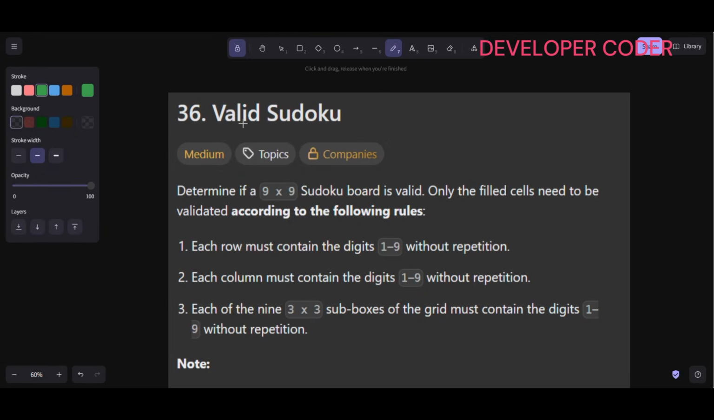Now without any delay, let's get started with today's problem. Problem number 36, valid Sudoku. So let's read the problem statement. Determine if a 9 into 9 Sudoku board is valid. Only the filled cells need to be validated according to the following rules.